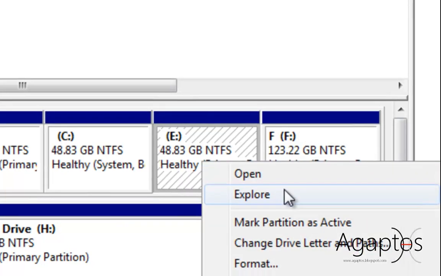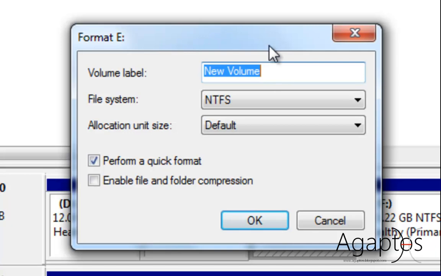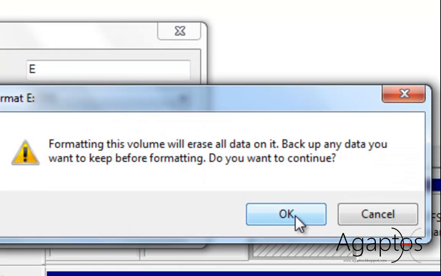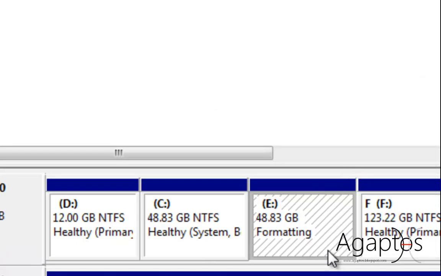Okay, this one I'm gonna format this. Just gonna keep the same label. Okay, formatting.